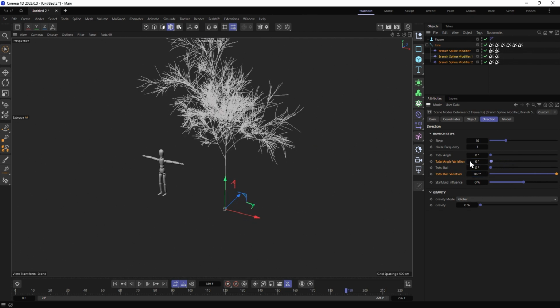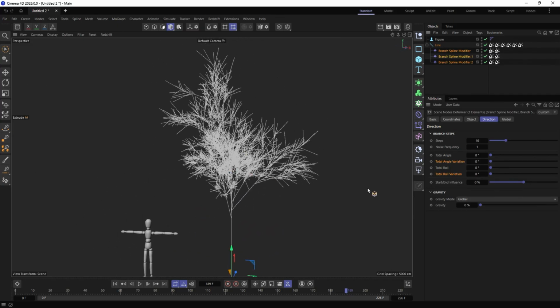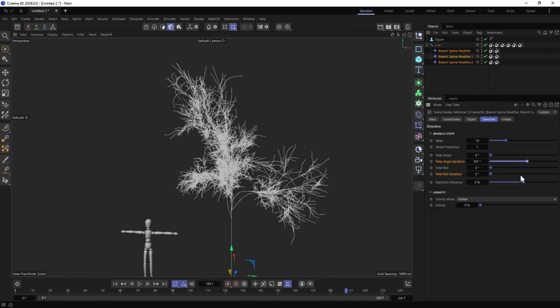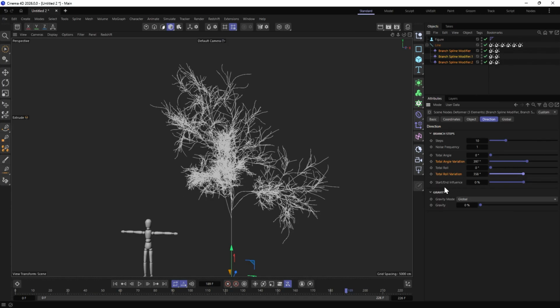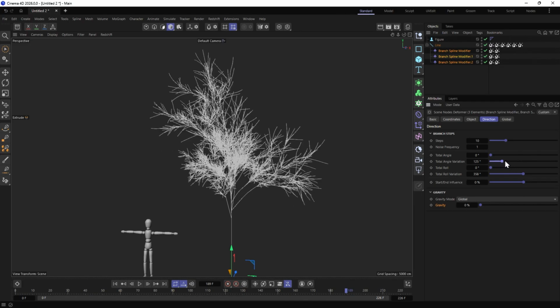Or we can say, oh, actually, we're going to get rid of those entirely. And now they're all perfectly straight, making a completely different looking style. Let's add a little bit of variation back in again. And we got other settings like gravity, which, a lot of these settings are surprisingly coherent. You see, as I drag this, that there's very little popping going on there.